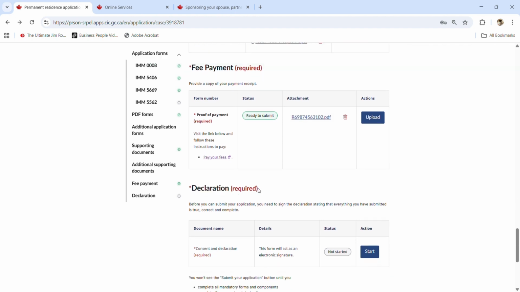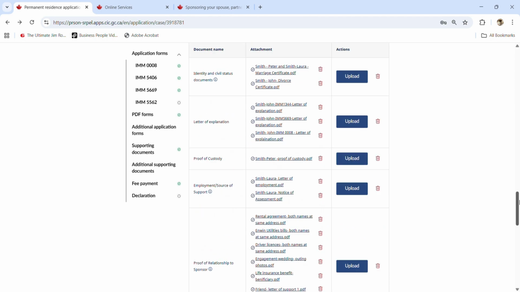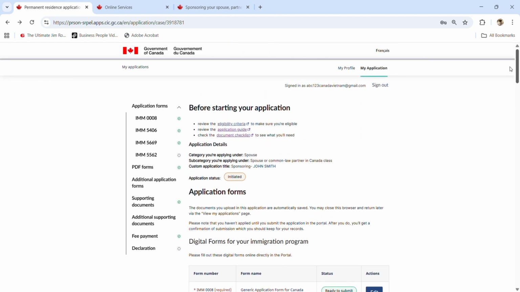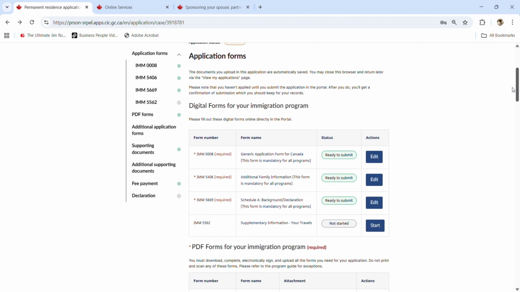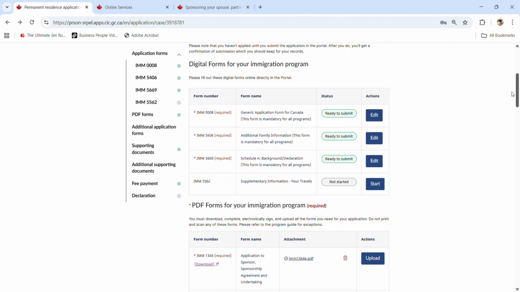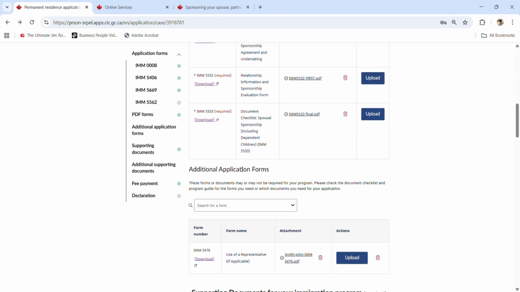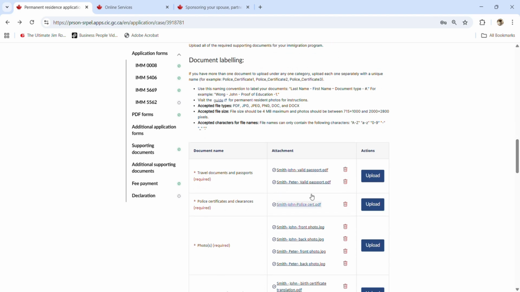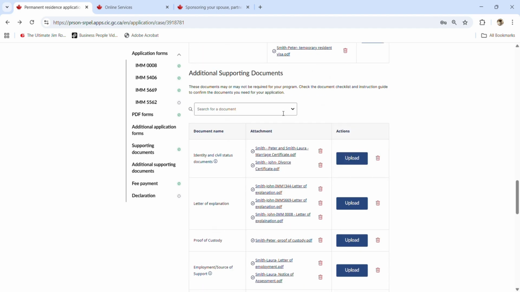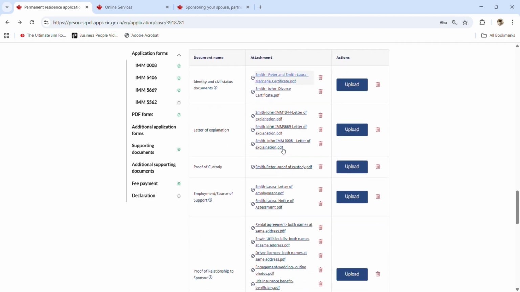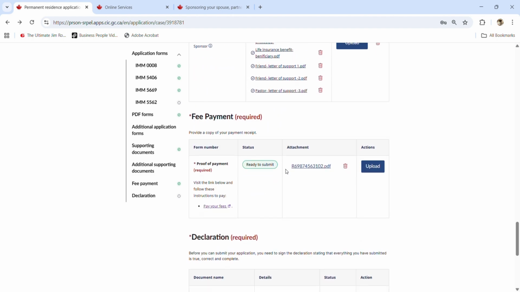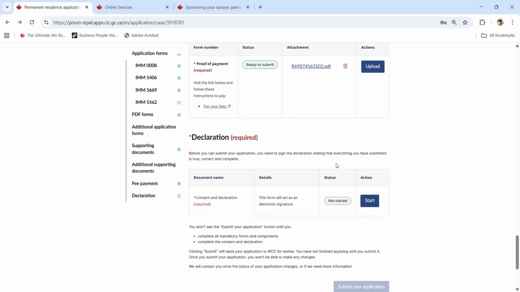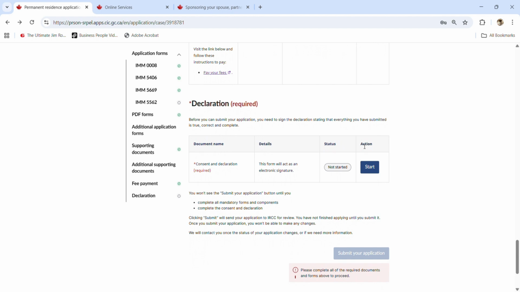Now the next part will be the declaration. Okay, it will be signed by the principal applicant, but before the principal applicant, John Smith in this case, signs, I want you to review everything one more time and make sure that all the forms are filled and signed, including both digital forms, PDF forms, and additional forms. Okay, and all the required and supporting documents are uploaded. Additional supporting documents are categorized and uploaded, and the receipt is uploaded as well. Okay, so everything in here.